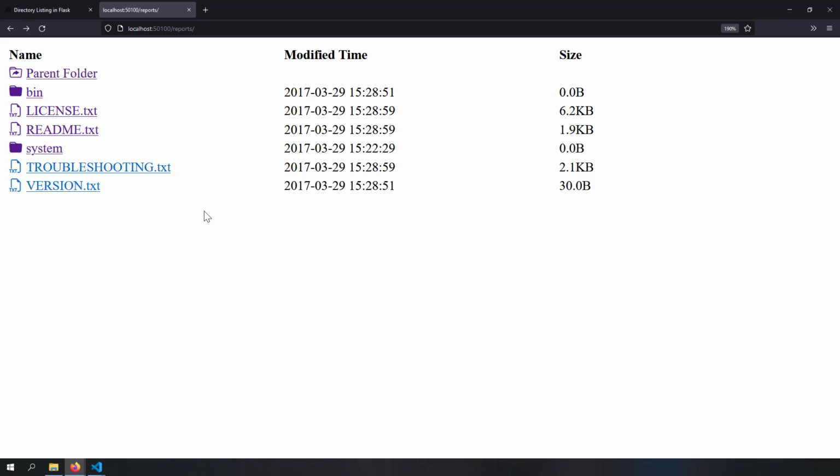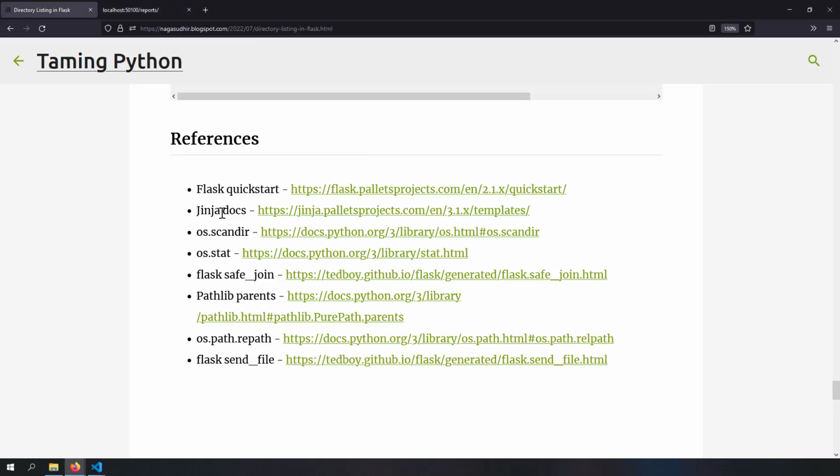I've just given you the bare bones. You can style it as per your requirements anyway. I've also given you the links to all the references of the functions which I've used in this directory browsing, so you can check out the references too.